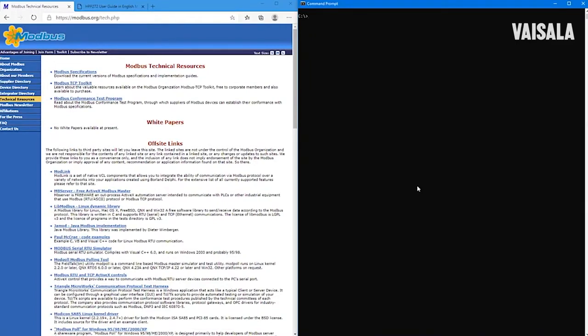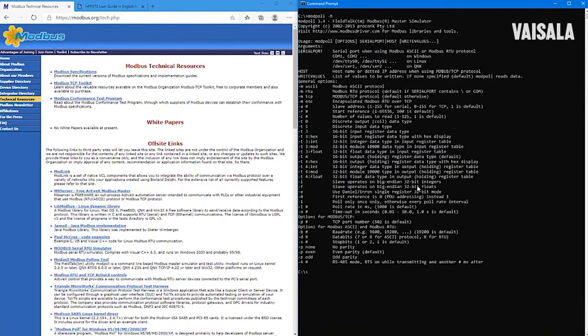I have already installed this software on my computer, so I can test that everything works. Modbol -h will give me help. So now I need to open a manual.